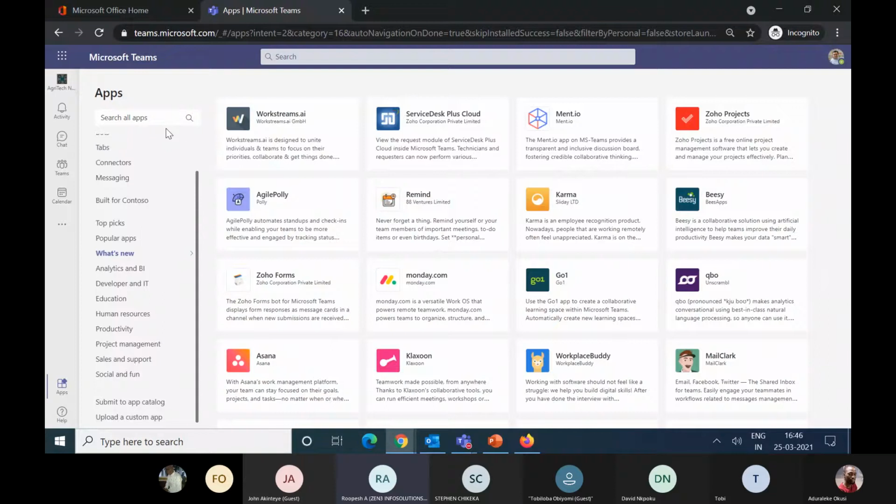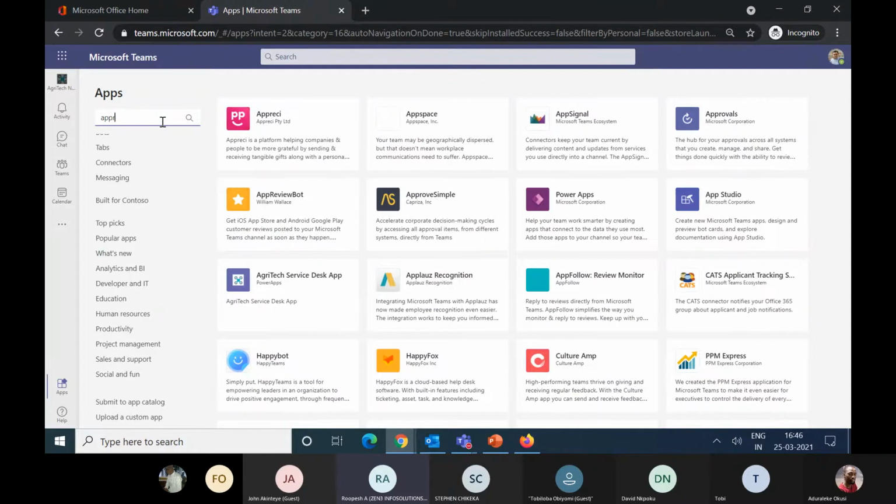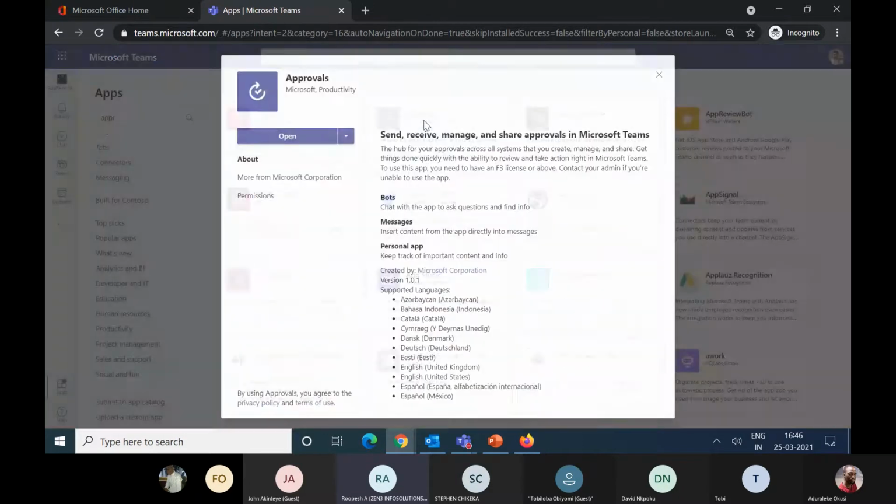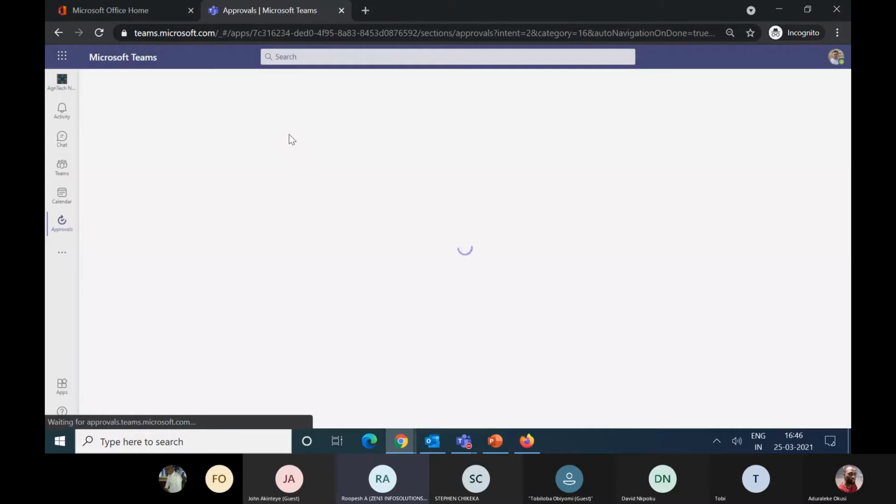So now let us look at some of the Microsoft apps. We'll discuss two apps in detail. Let us now search for Approvals. The moment you type approval, you will find this app. Just click on this app. It will ask you to open, and again click on this app.